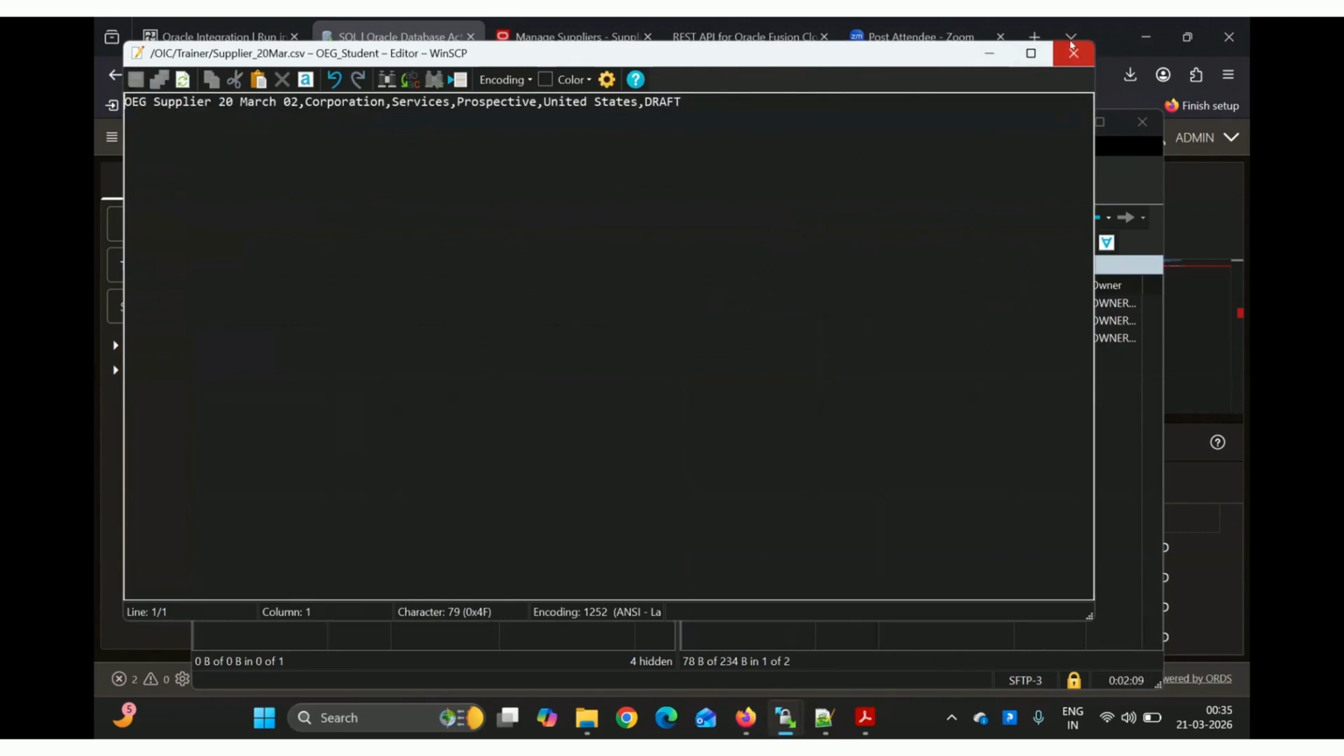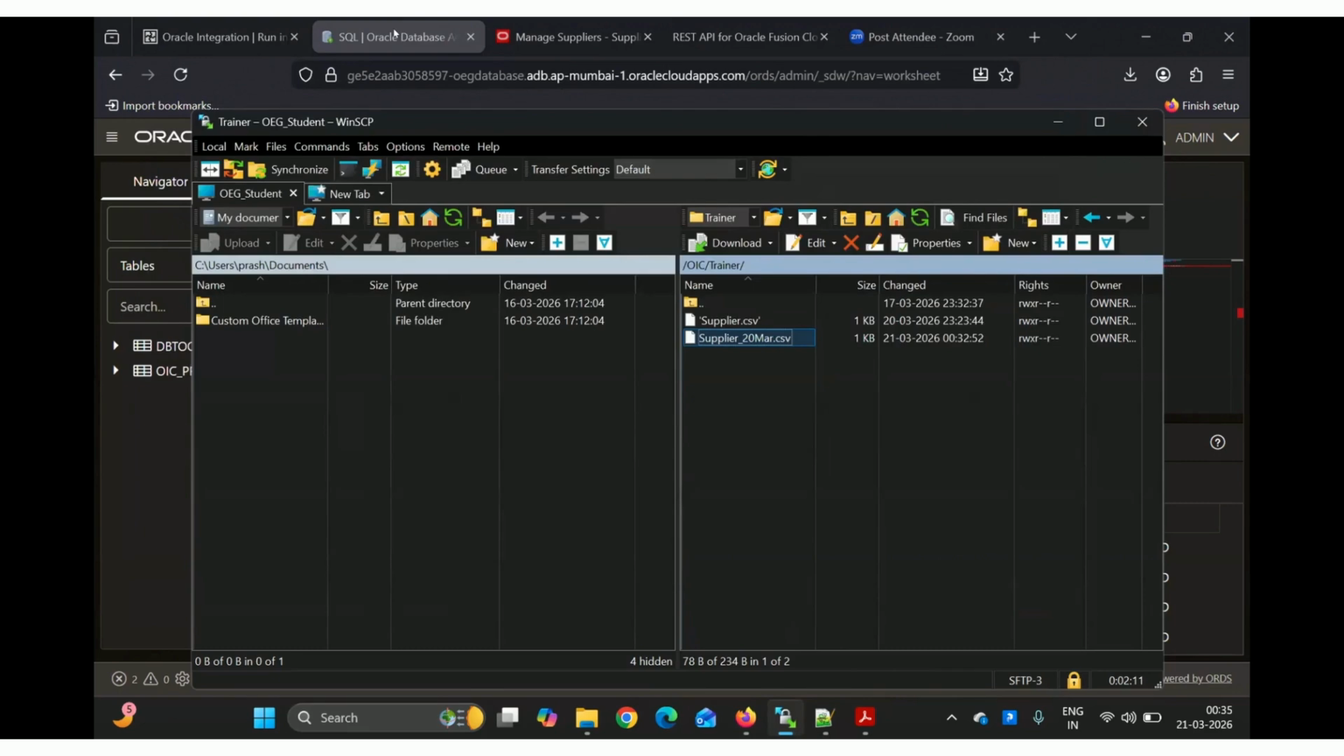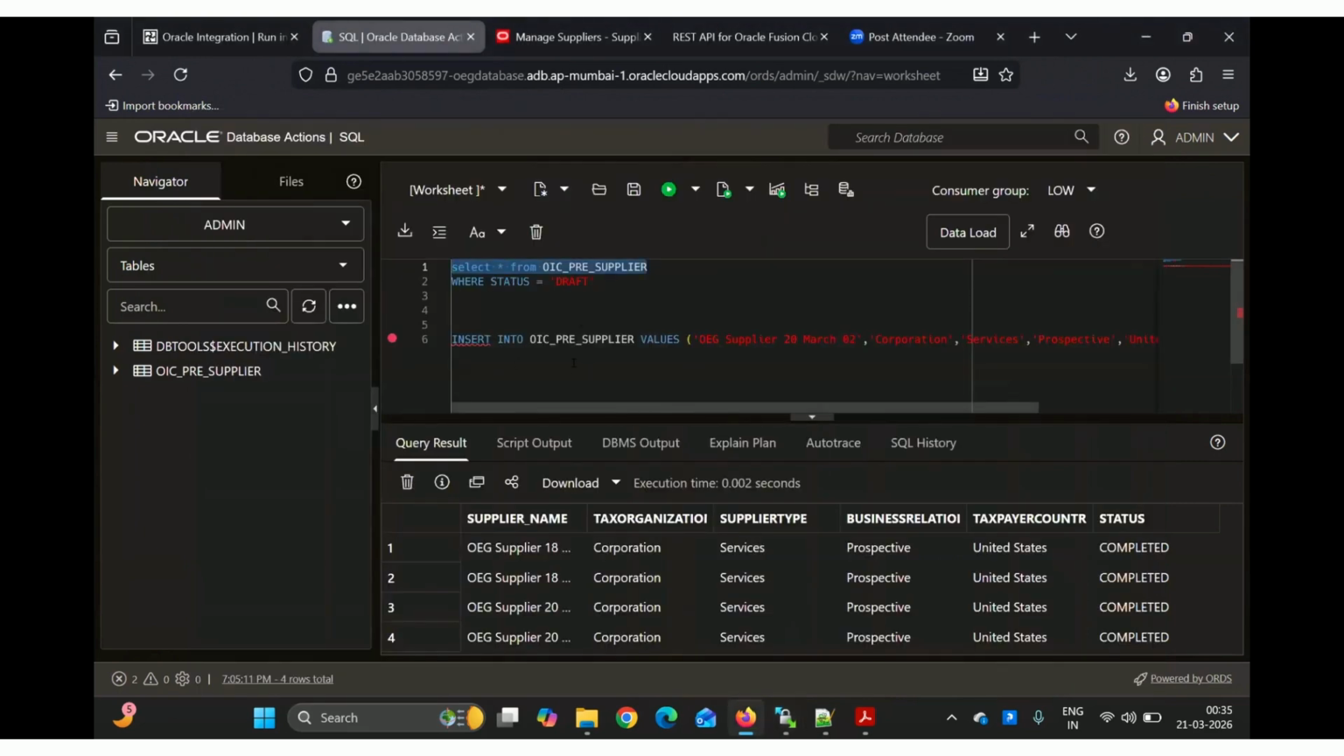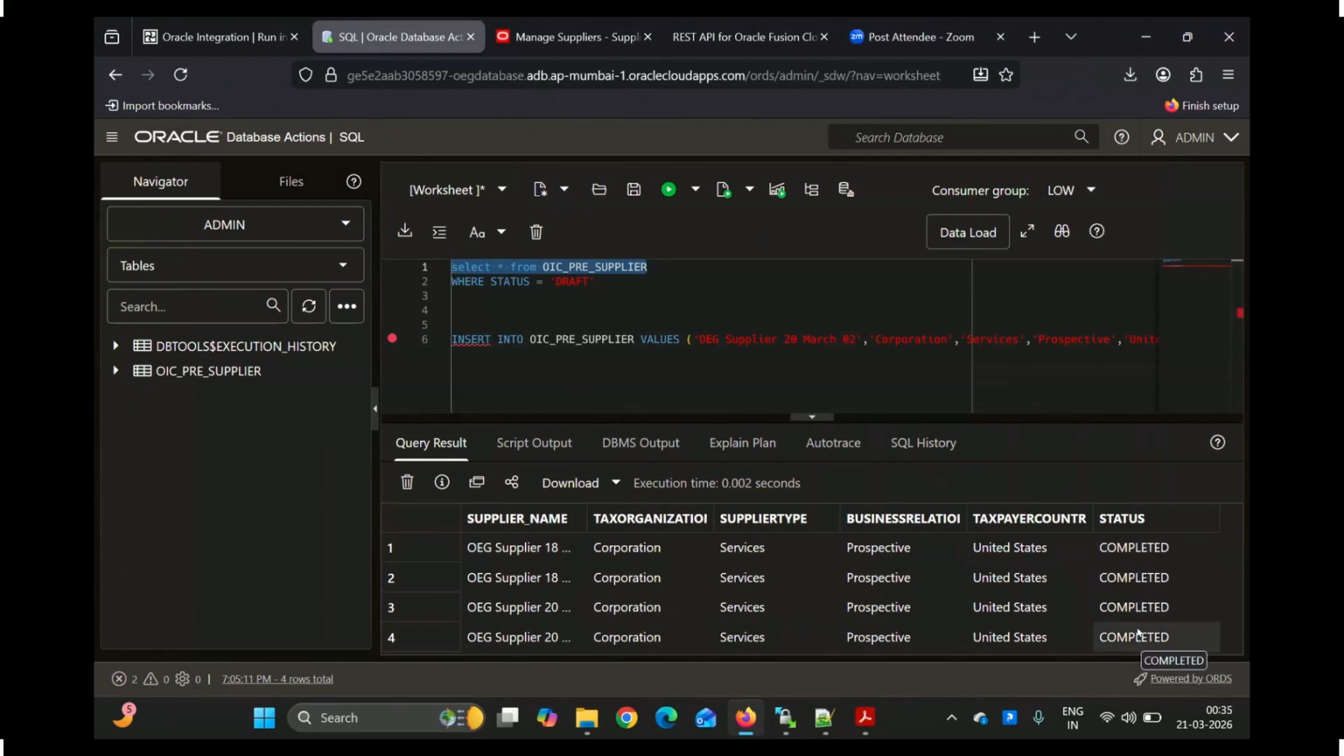So it means the data got extracted from the database, the file was prepared and loaded into the FTP server, then the record was created in Fusion with the help of the REST API, and then the status also got updated so that next time it will not be picked. So this is how we can create our whole system.